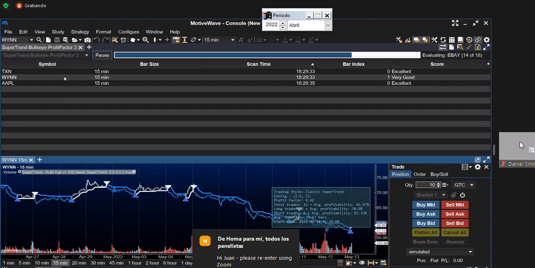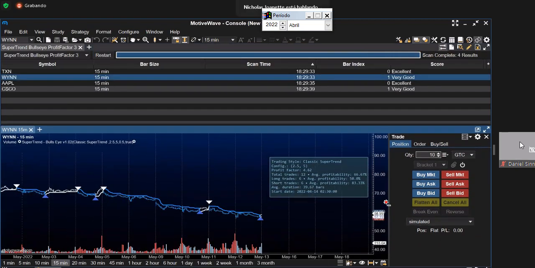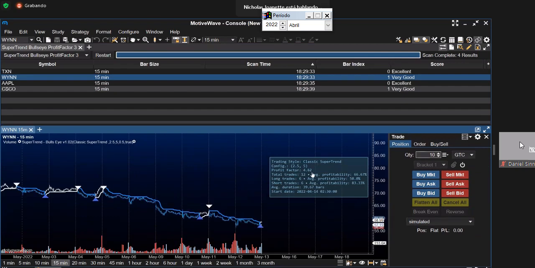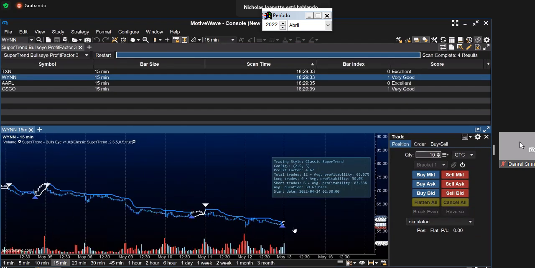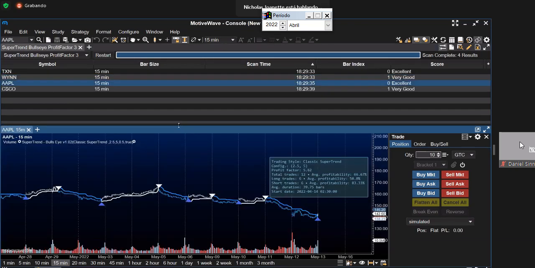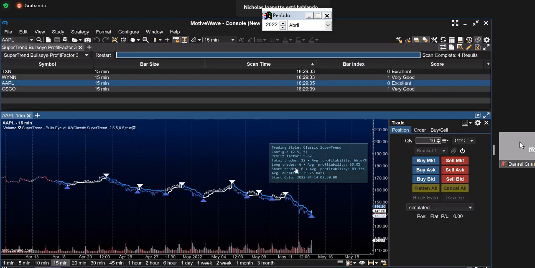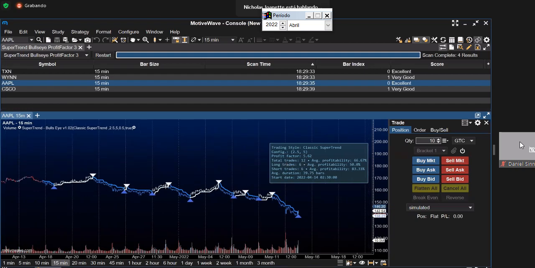So for example, WYNN here, we've got a profit factor of 4.62 with these settings, and we just had a buy signal. So with any luck, that would again be a profitable long. It's really a powerful tool to help you find good signals with a proven track record and a high profit factor. It makes it really easy and handy to scan.